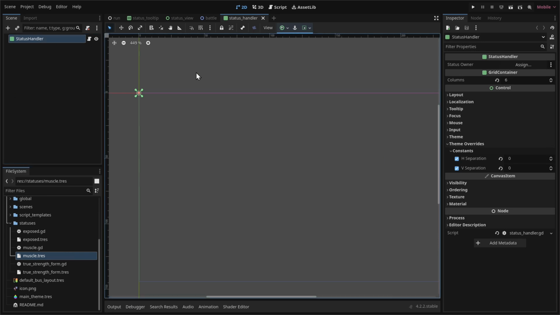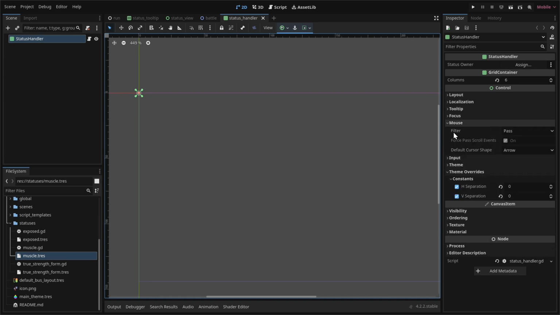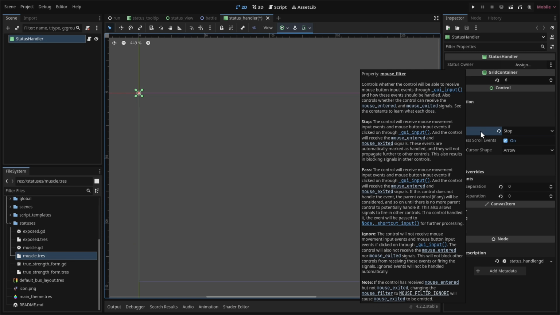handler.tscn. Okay, so this is our grid container. And whenever we click on this, we want to display all of the available statuses on that individual. So in order to detect clicking on this, what we want to do is go to mouse and see the filter by default is pass in this case. So we want to set this to stop to make sure that we can actually detect or intercept clicking on this.